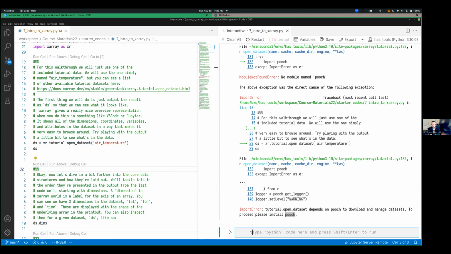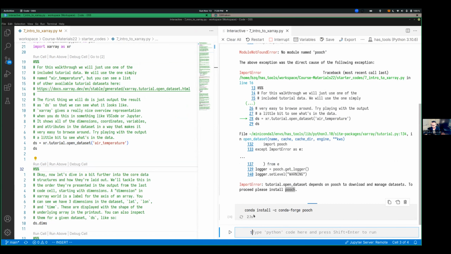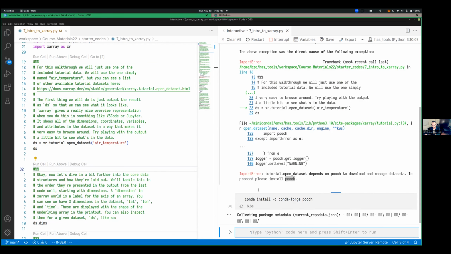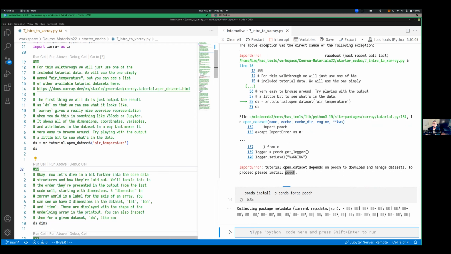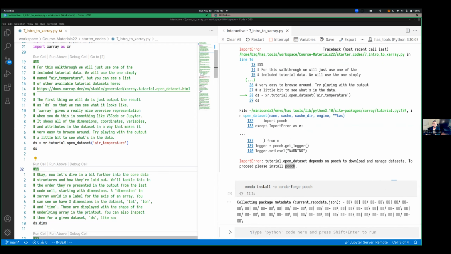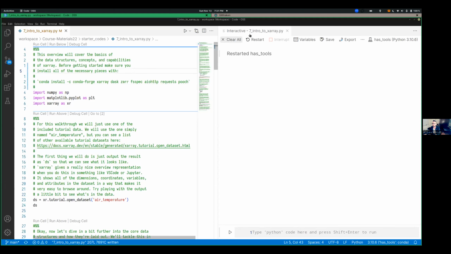For me, it's saying I need Pooch, so I'll try conda install, conda-forge pooch. Go ahead and pause this. Okay, I have now installed Pooch, which I guess I had forgotten, but I've added it to the conda install up top, so this should work out for you. And I'll put a little note here.